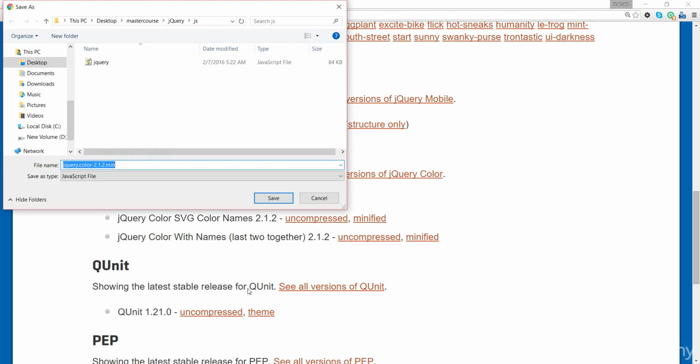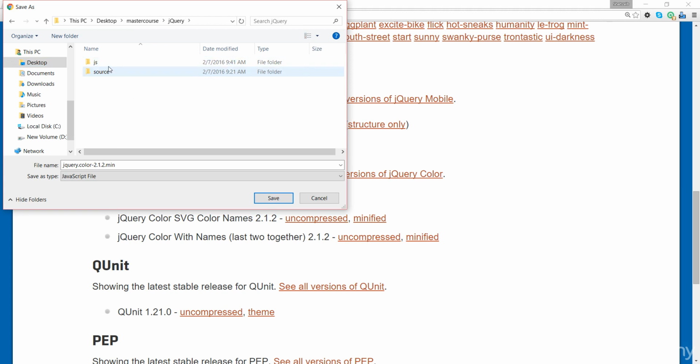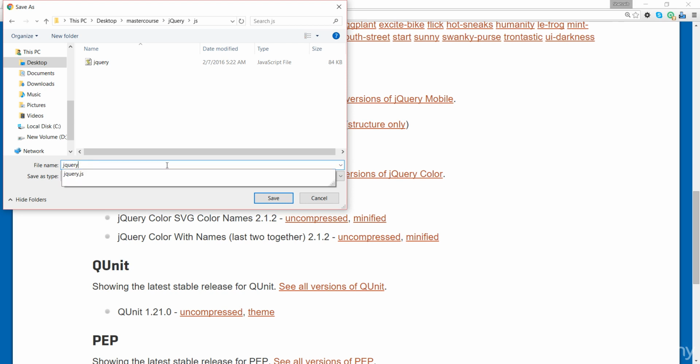Okay, just leave all these things, the QUnit and etc. So now we just need to go to the folder, the master course and the jQuery and the JS folder, where we just saved the jQuery file. Now the jQuery.color.main etc. I'm just removing all these things and the jQuery and the hyphen and color.js. Don't forget to put the JS, but the file is by default JS, so actually this is not necessary to put.